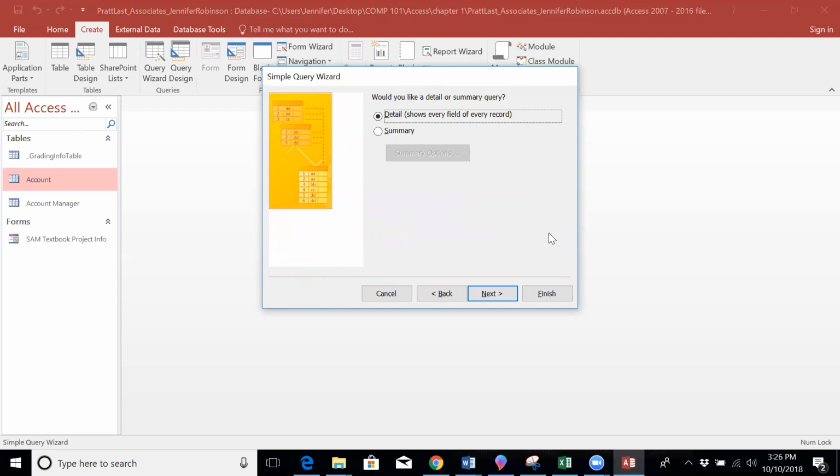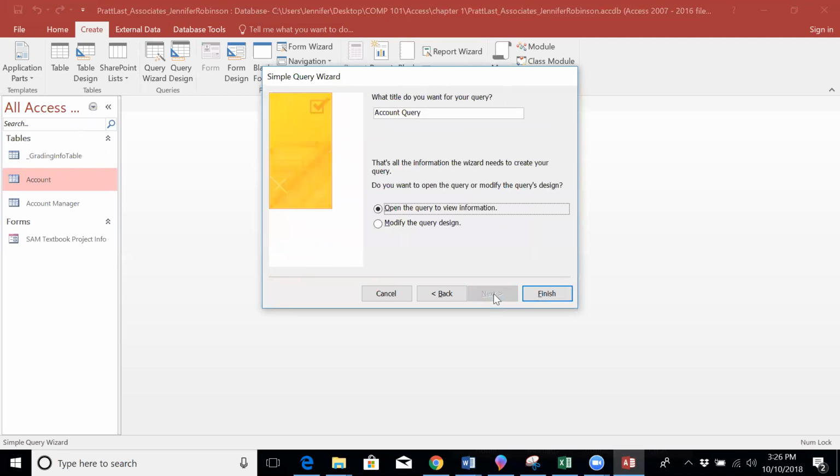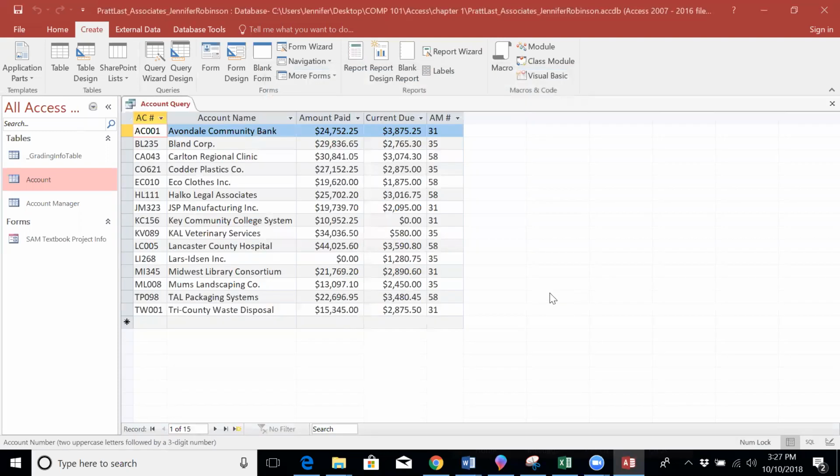And we want to make sure the details show every field of every record is selected. It is. I'm going to confirm that the account query is the name of the query. So it is. And then at the end of this, we're going to open the query to view the information, and we're going to click Finish. And so you can see that that query, what it did, it took from the accounts.